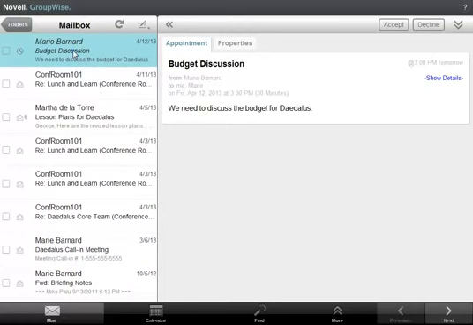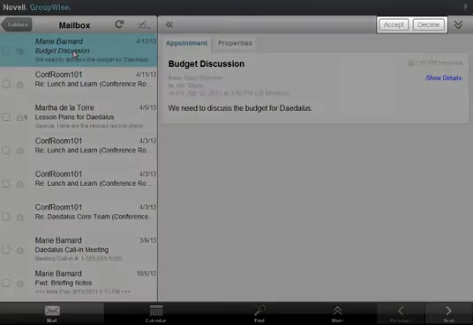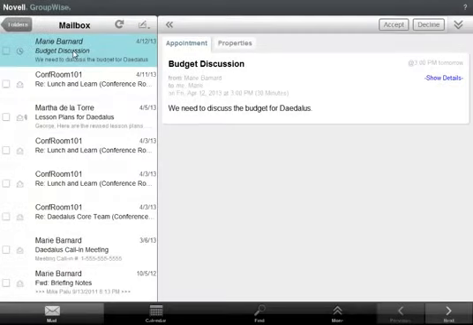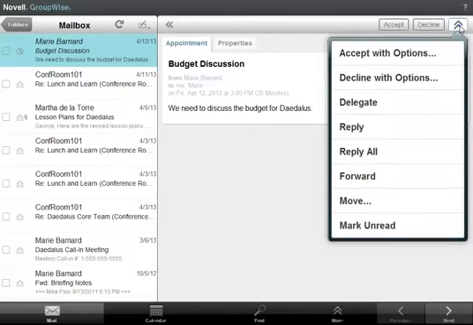If I receive an appointment from another user, Accept and Decline buttons appear in the upper right corner of the interface when I open the item in my mail list. Along with those buttons, I also have an action list that gives me options for things I can do with this appointment.